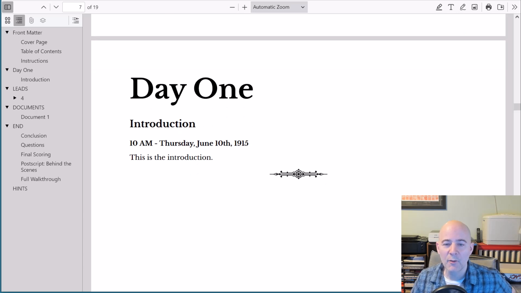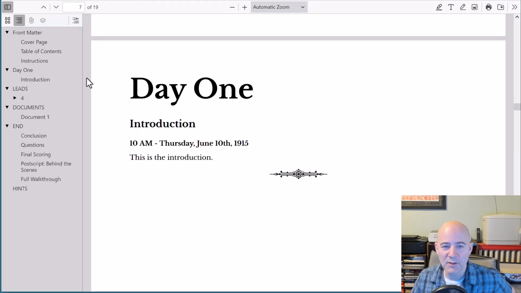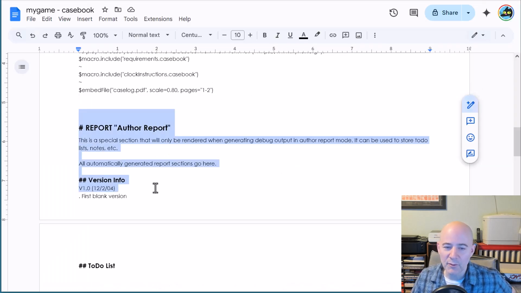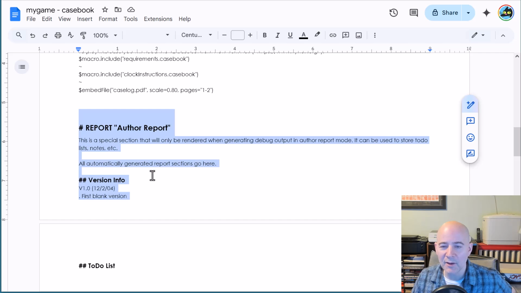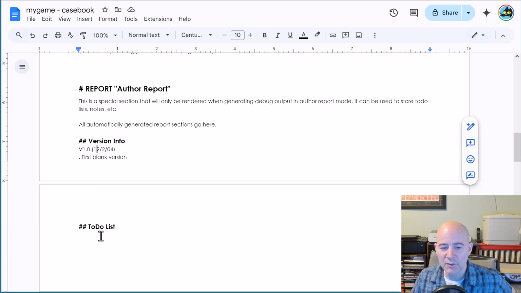All right, now we move on to the report section. Now you'll notice the report section, if you look over here in this table of contents, there's no report section. That's because the report section is only produced when you build a debug version of your case, which I'll talk about in a subsequent video. But essentially, this is where you would make your internal notes. This is where I keep my internal notes. So I keep track of what's changed with each version and a to-do list, etc.